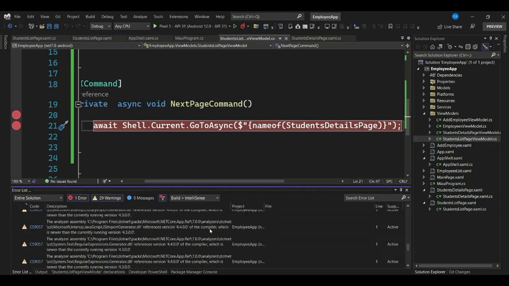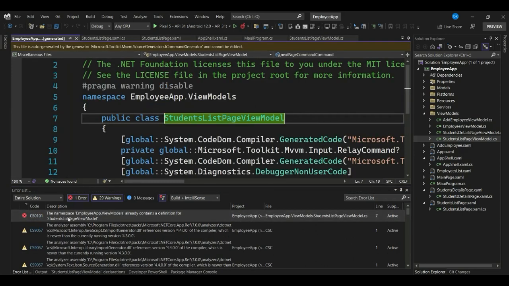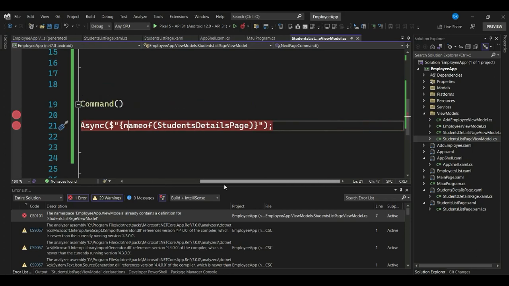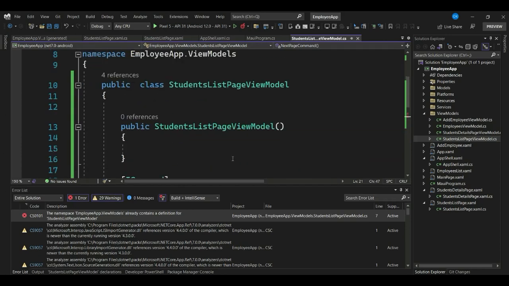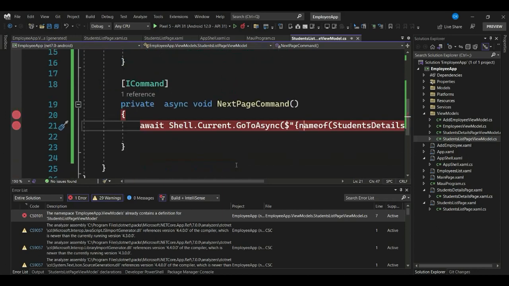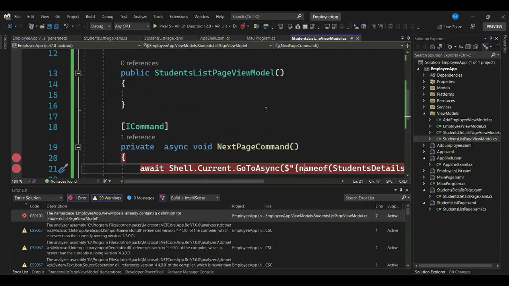So it seems like we have an error. So let's see what it is. It says the namespace already contains a definition of StudentsPageViewModel. So let's see. There's an error somewhere. Is it our constructor? Let's see.